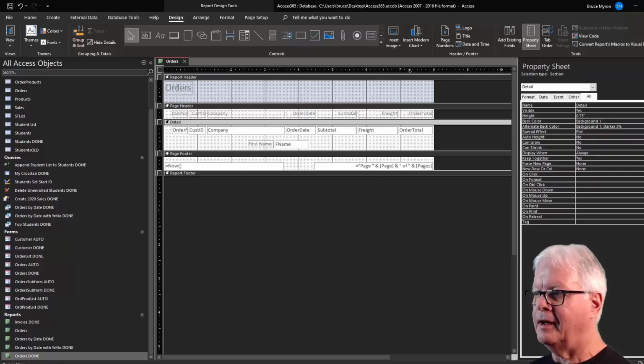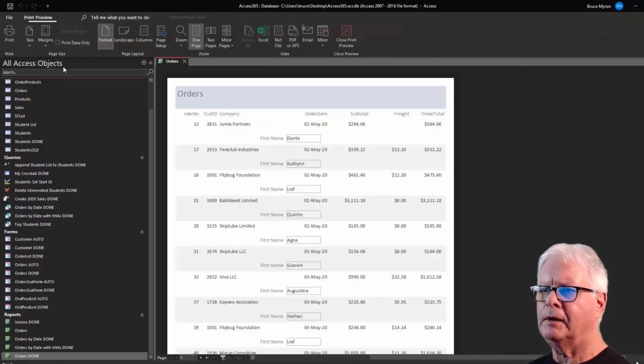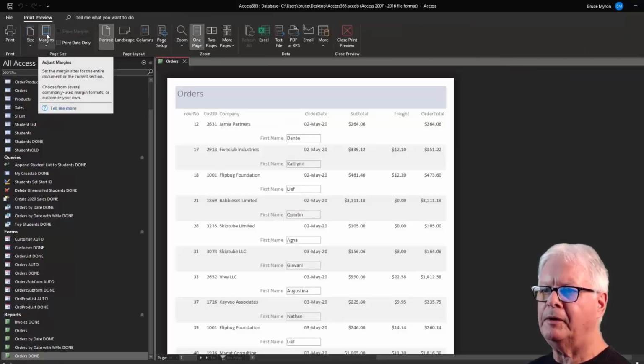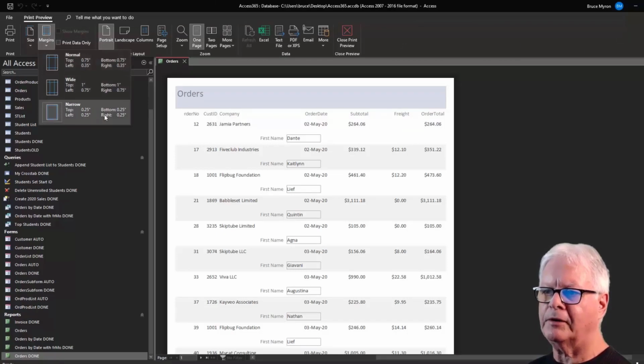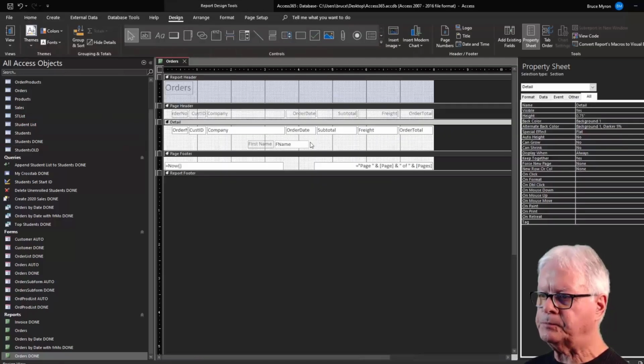You've got a ruler on the top that shows that here's the 8 inches of width we've got. And I did mention, incidentally, 1/2 inch margins. If we go to print preview, there's the margins up here in print preview. They're 1/4 inch margins, not half. Okay, that's the default. Let me go back and close print preview.